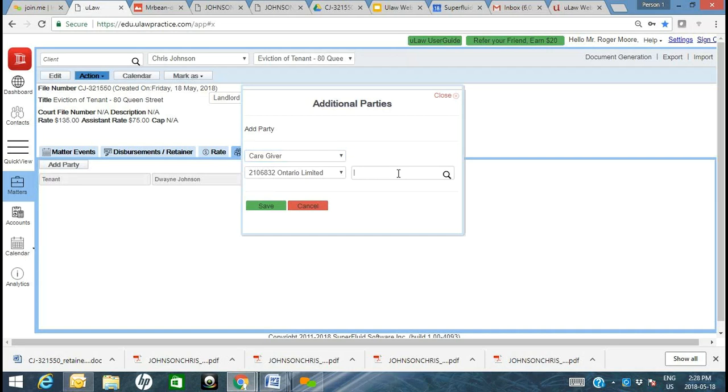And what that does, as it says, saving the additional parties, it saves Monica Chandler as, oops, I don't know why I put this as caregiver. That's good. I can show you how you can edit it and change it if you ever make a mistake.